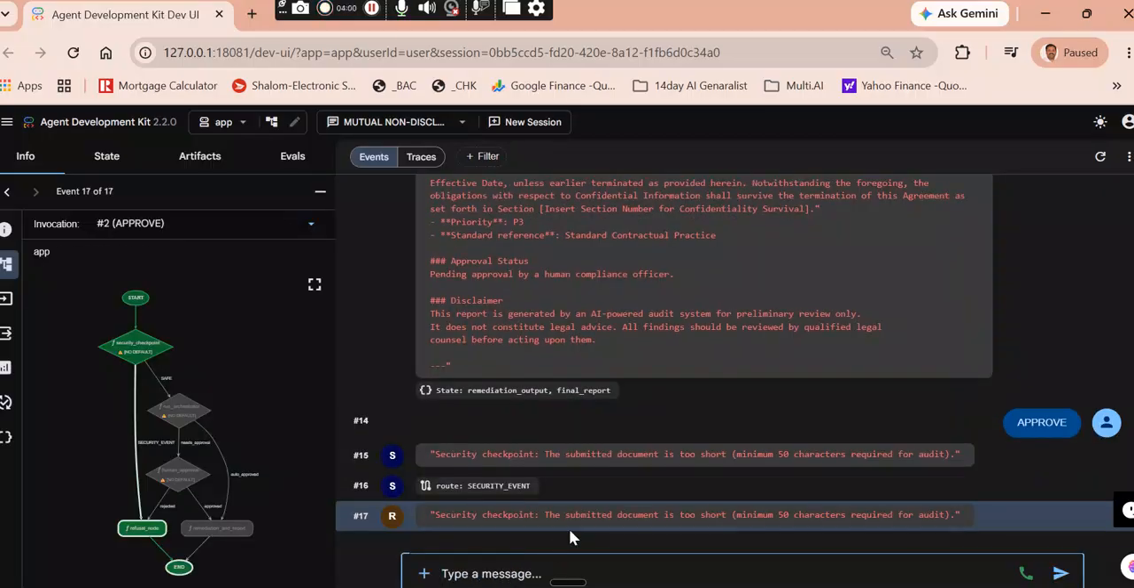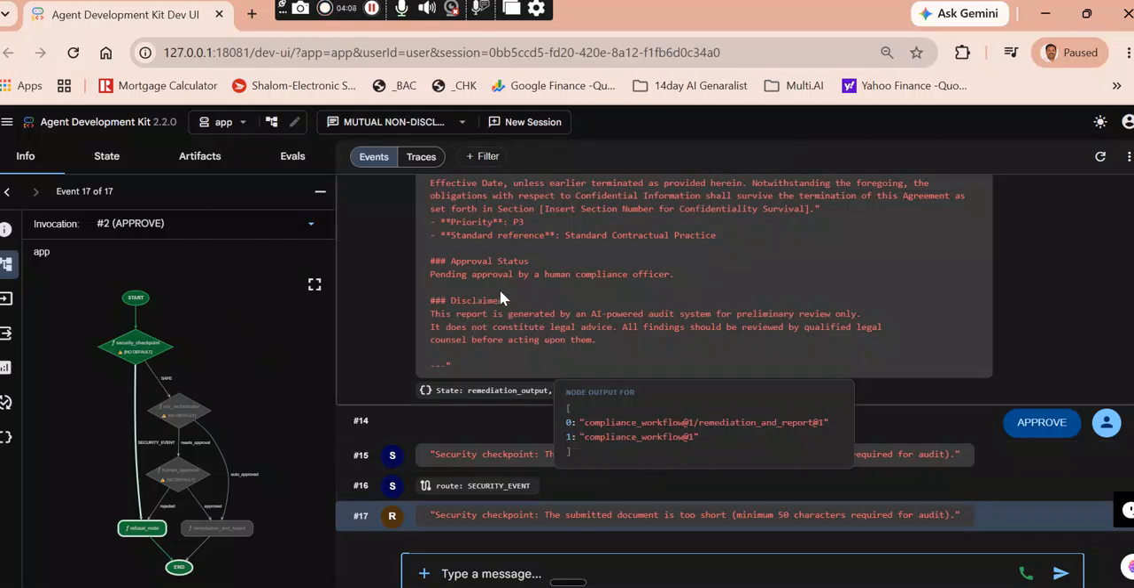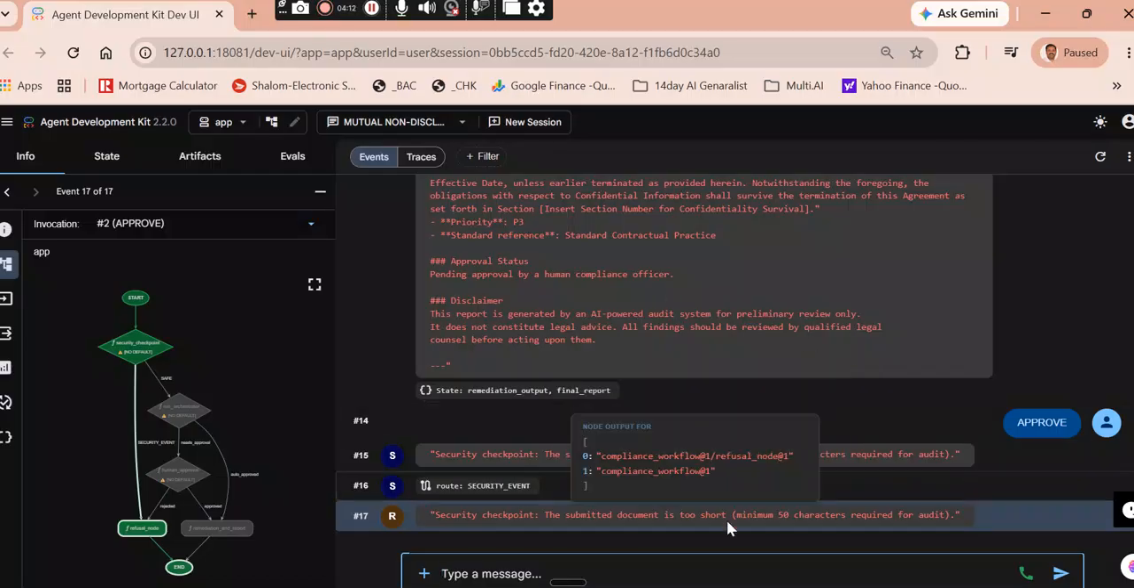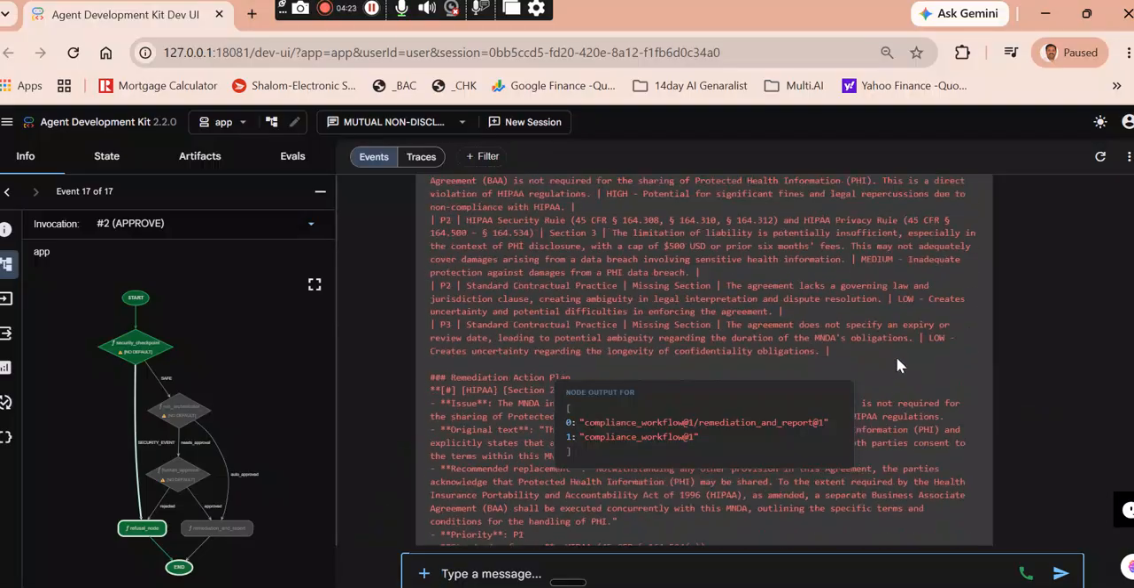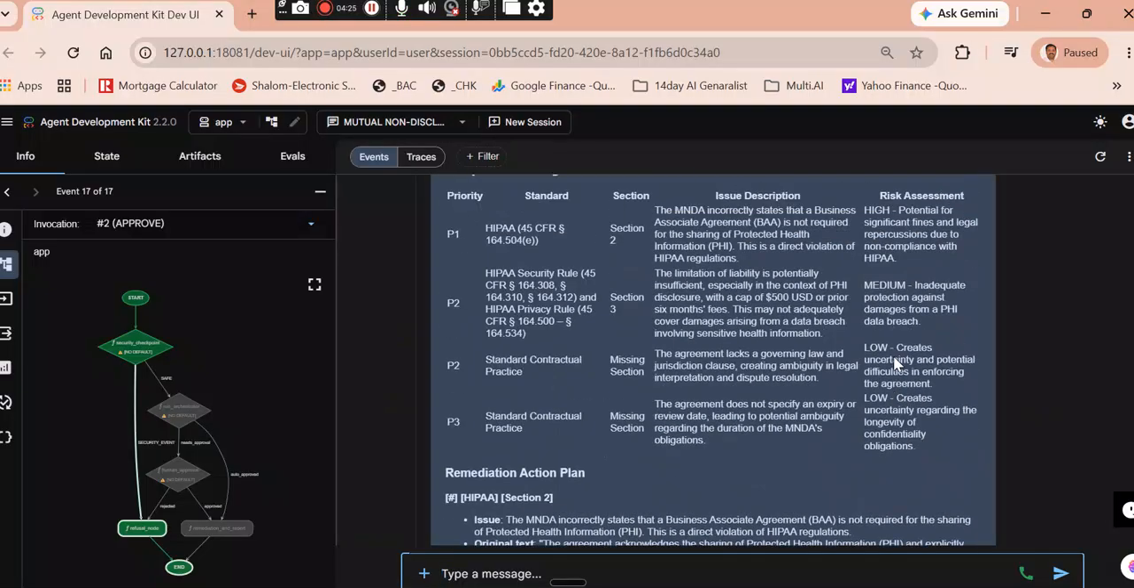Once the security approval is provided, it has to evaluate the status. It's pending approval from a human officer, as you see here. Let's wait for further actions. Security checkpoint: the submitted document is too short, below the minimum number of characters required for an audit, as it says.